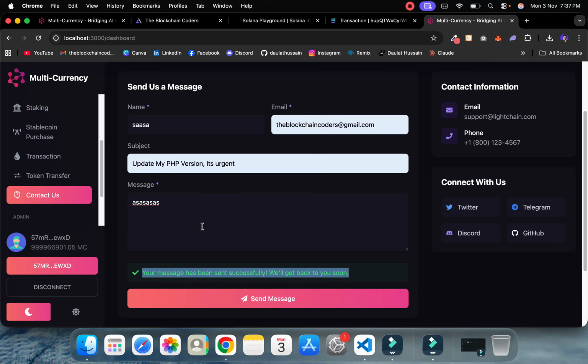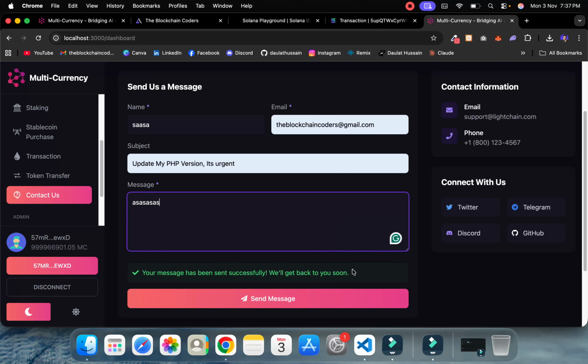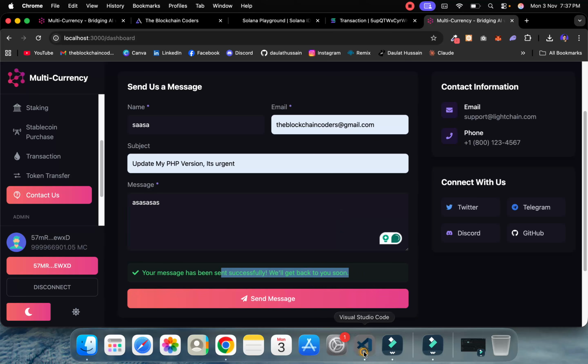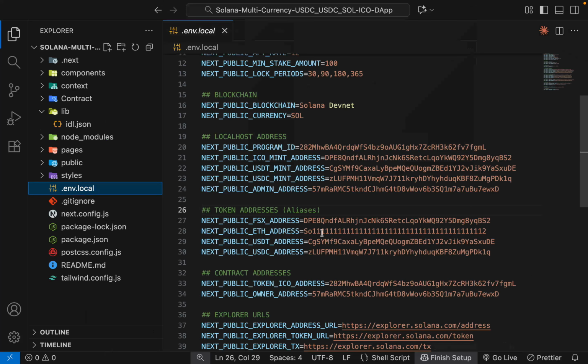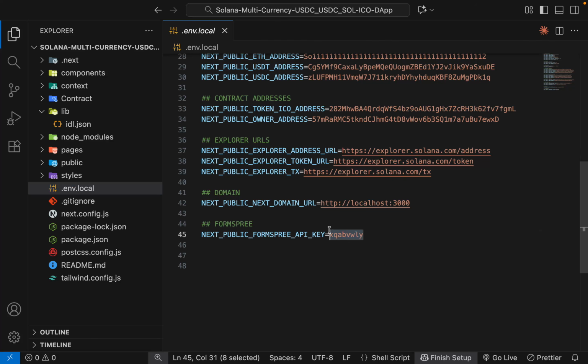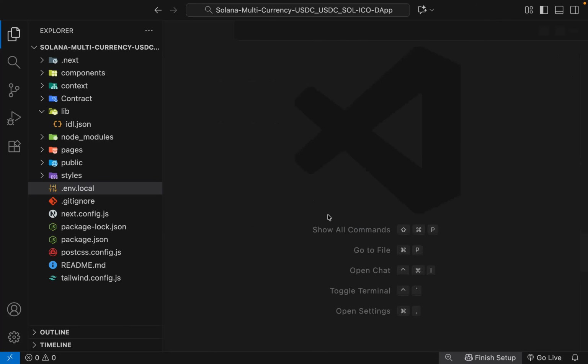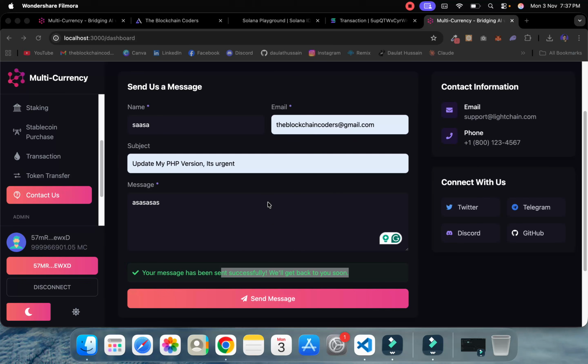I'll tell you how you can get your own forms pair key, so you can do the transfer. I'll tell you how you can get this particular key. You can see this environment variable we have. I'll show you how you can get this one. Just wait. So we got it. Okay, that's how you can send the message.